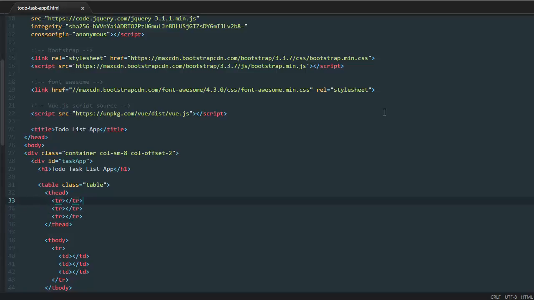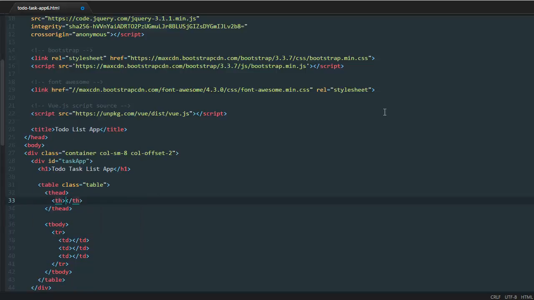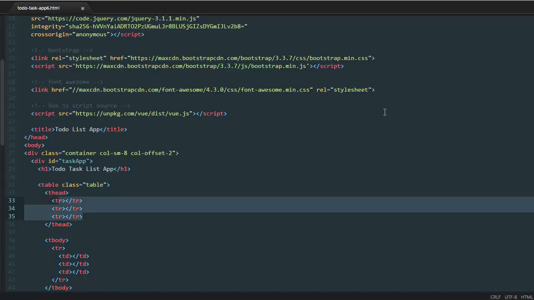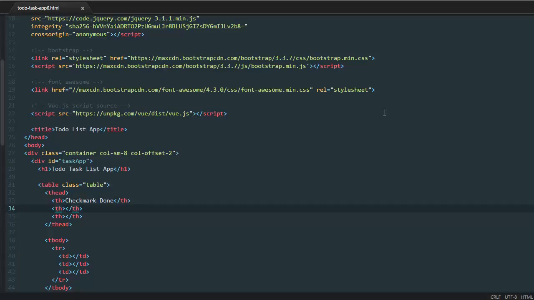But let's go through this here, and this is not a TR actually, it's TH. So this is going to be, first column is going to be check mark done. Second one is going to be task name, and third one is going to be delete.